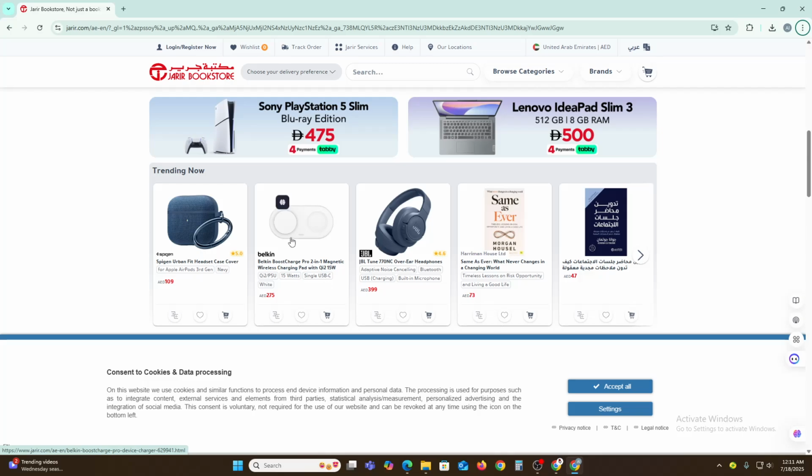Where can you use it? You can use Tabby at Jarir online on Jarir.com, here you can see on my screen, or in store at any Jarir Bookstore branch. Let's first look at how to use Tabby online and then how to use it in store.